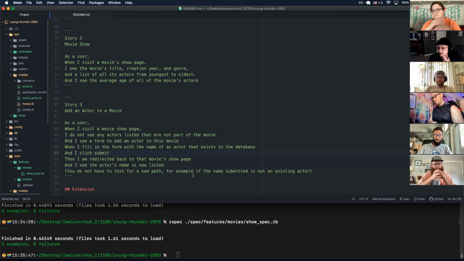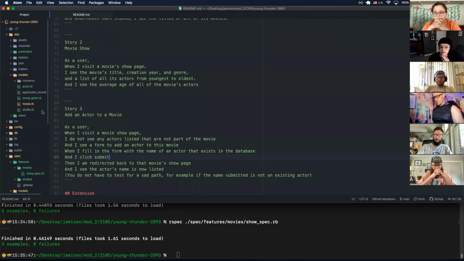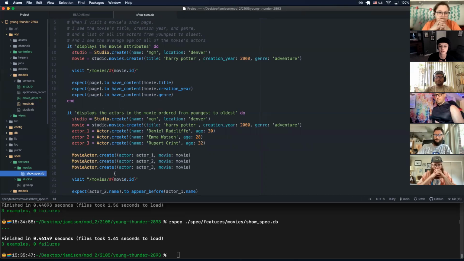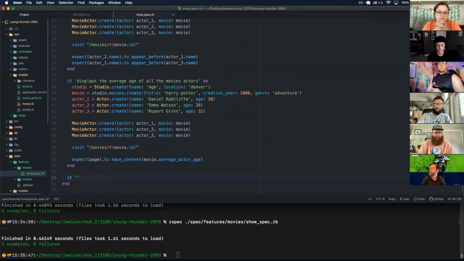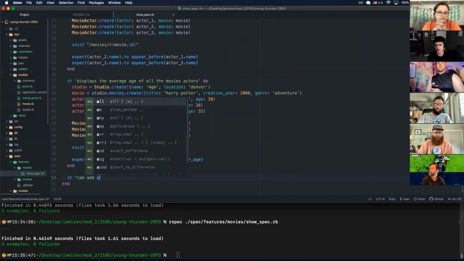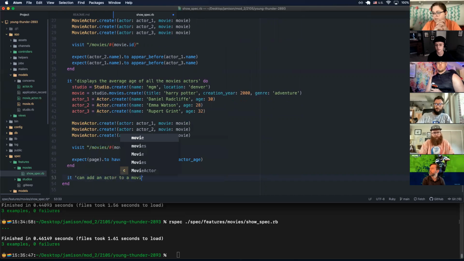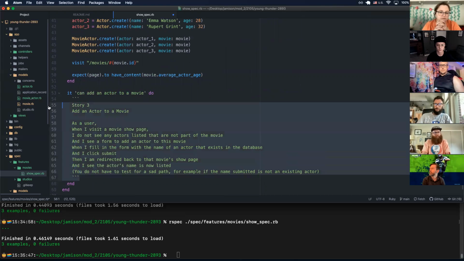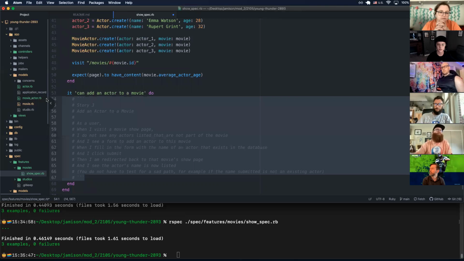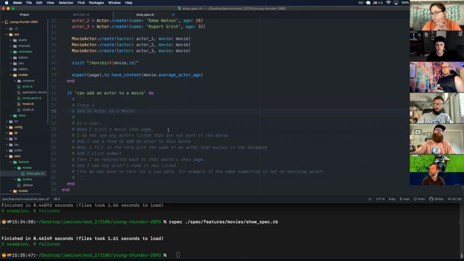Cool. You do not have to test for a sad path. So we only have to test that this works if the user does everything perfectly. That's kind of nice. Yeah. And we are still on the movie show page. So do you feel good about pasting that user story in here? I do. It can add an actor to a movie. Comment that out, and then we'll take these out, I think, and I'll copy and paste my test setup.